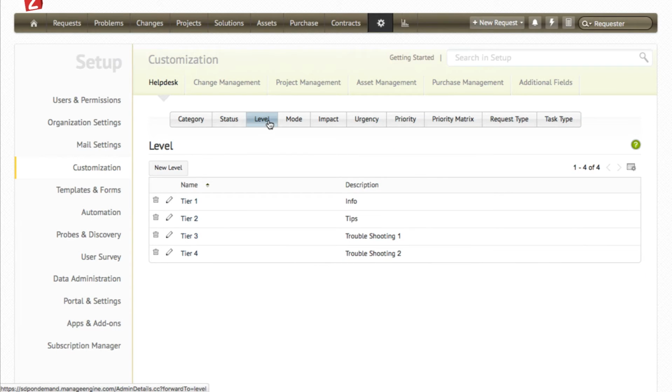Level. Level helps you to indicate the complexity of a request in the application. You can define a number of levels as per your organization preference.